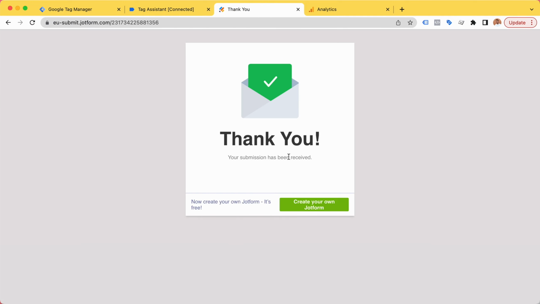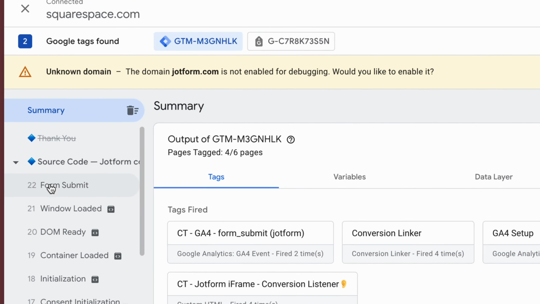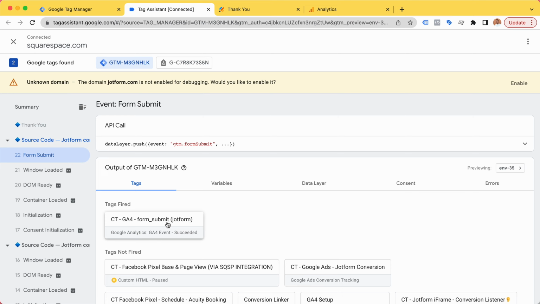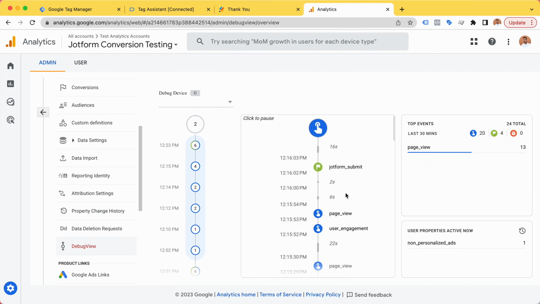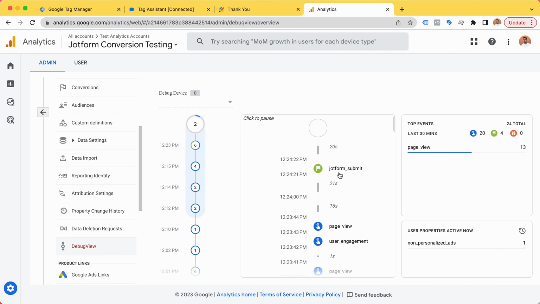So the redirection, which I'm not sure how we can get rid of, because that's a very bad experience. Haven't looked into that yet. But in our Tag Assistant, we can see that a form submit trigger was correctly fired, and it fired the tag Google Analytics form submit for JotForm. So let's head to Google Analytics debug view, and we're going to see the JotForm submit using the second method, the source code method.